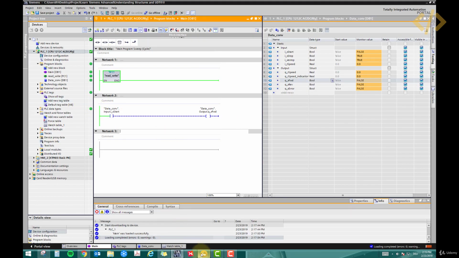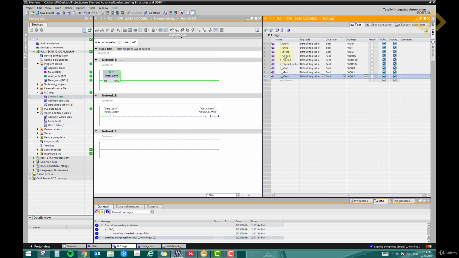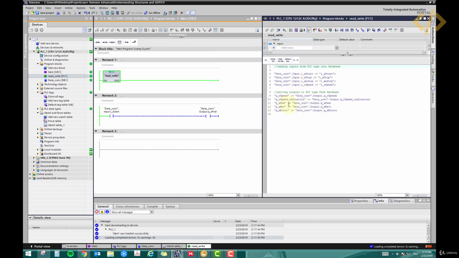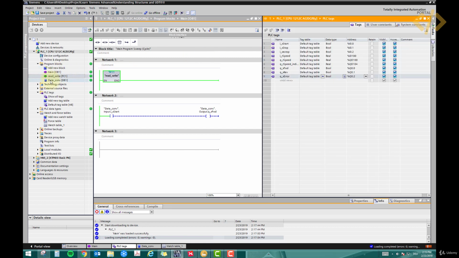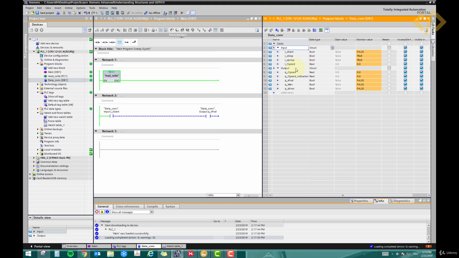So initially the values from the field are coming to our PLC tags here. Okay, and then we move these tags into the data block using this function, read write, and then we use this data block in the addressing of our main OB1. Okay, so this is a small example of how the structure works, basically how the data block works, and inside the data block we have used the structure. So this is how we have used the structure to organize our information using DB and the combination of Boolean and Real in a structure.